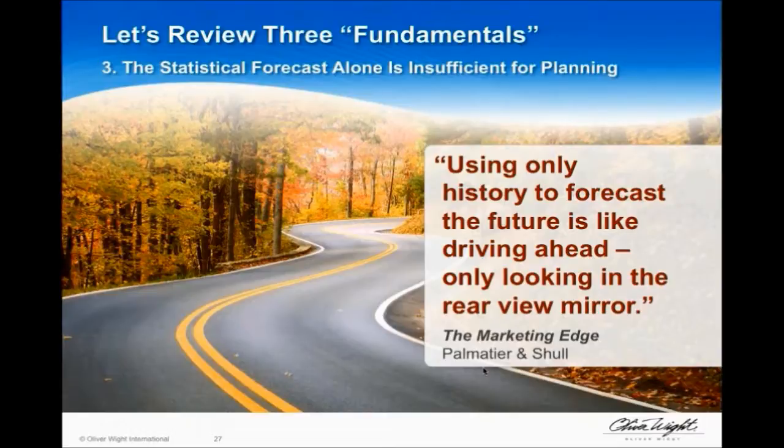So relying solely on history of demand is like looking into a rear view mirror while you're driving your car, rather than looking through the windshield and anticipating changes that are going to happen in the road as you're moving forward.